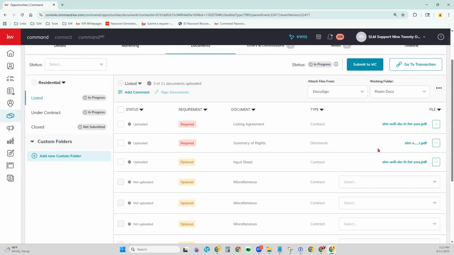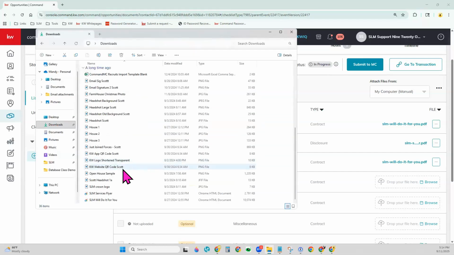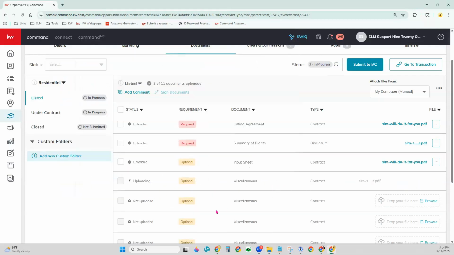If you would like to add a file from your device, you can come back up here to attach files from, choose My Computer. You can click here to browse your device, or you can even just drag and drop over from your device this way if you would like. So we'll grab our PDF here and just drag and drop it over into the opportunity. And then you'll get the banner saying it's successfully loaded. And now that document also shows in uploaded status.